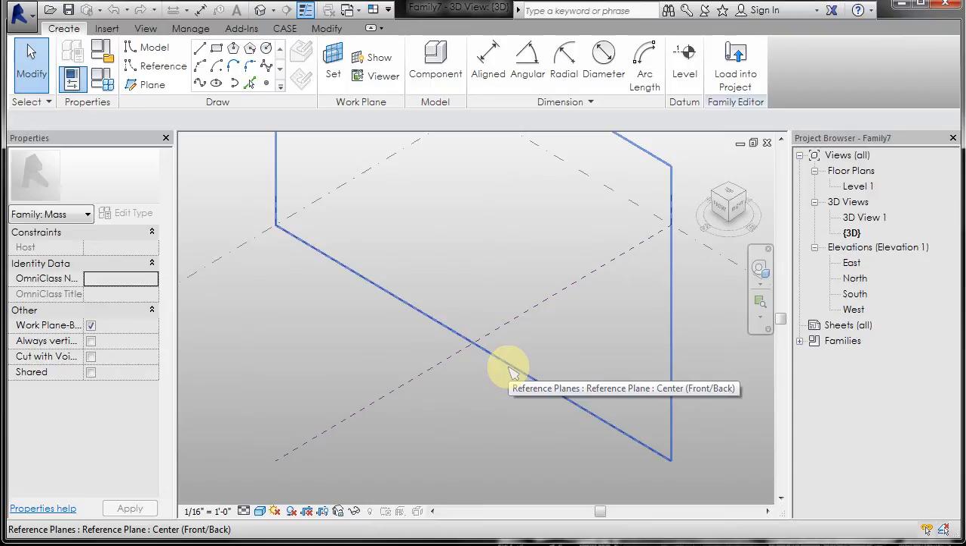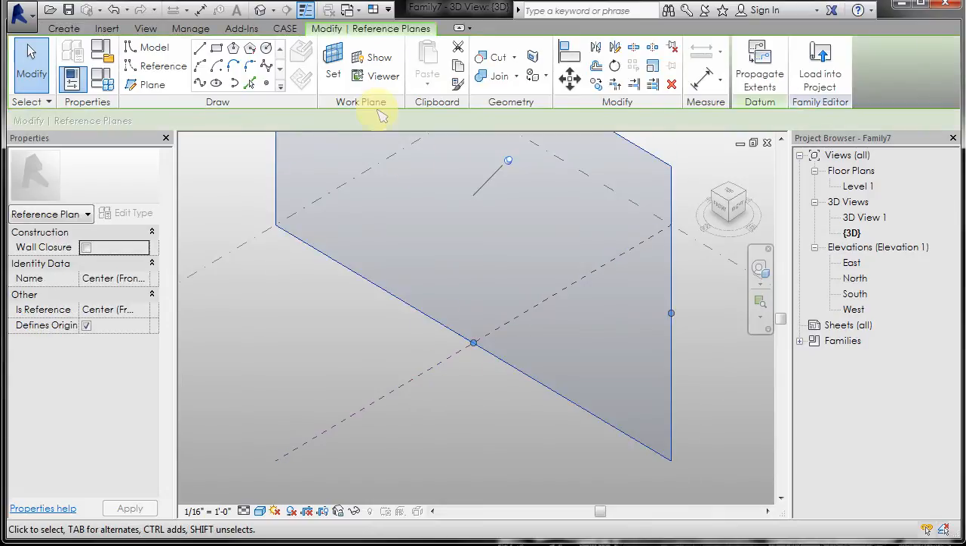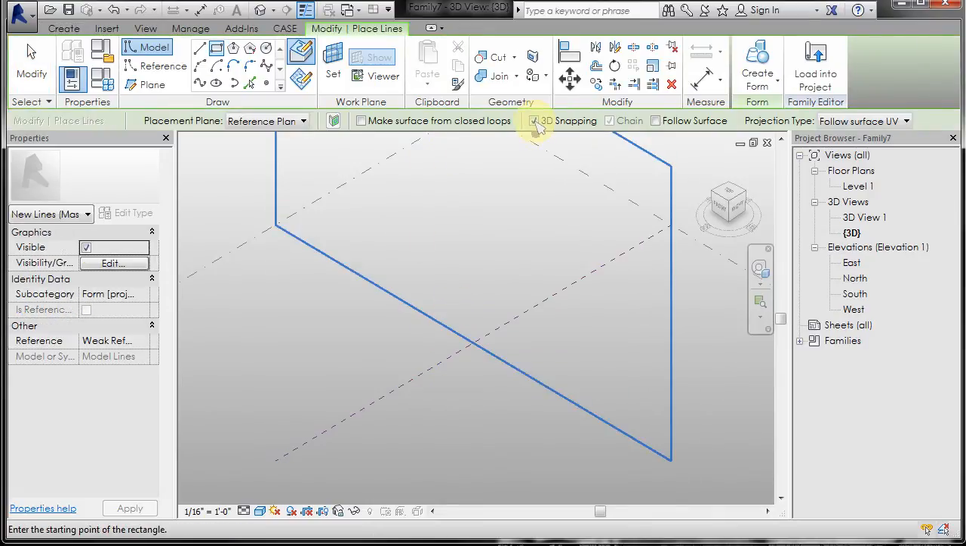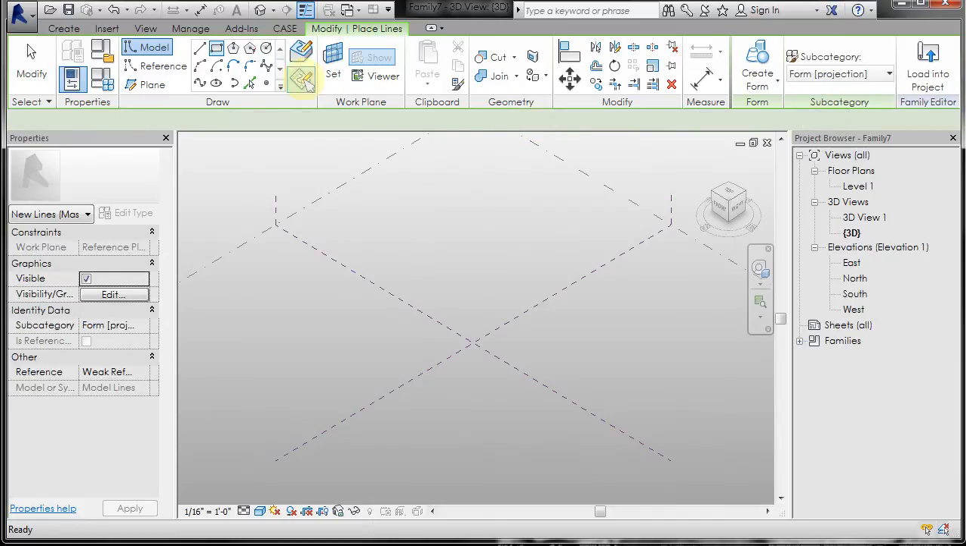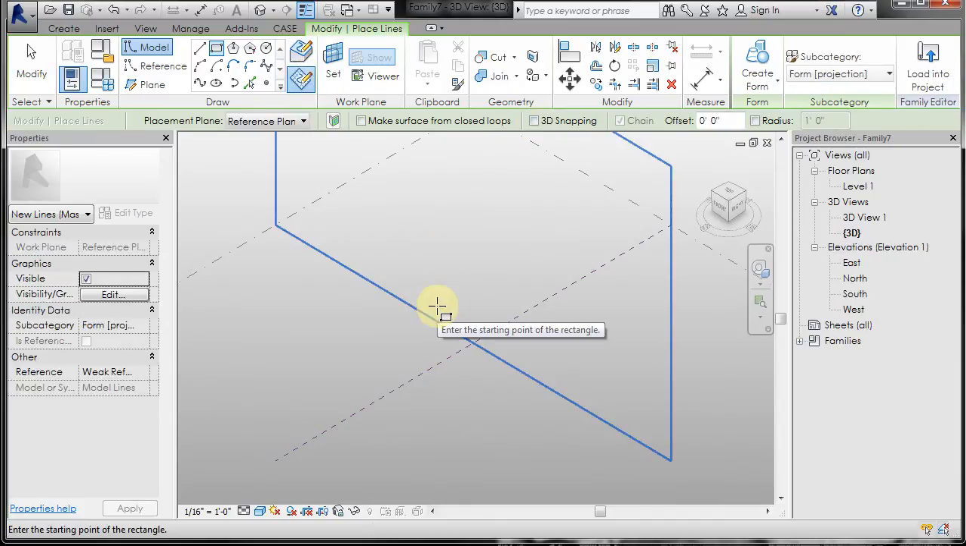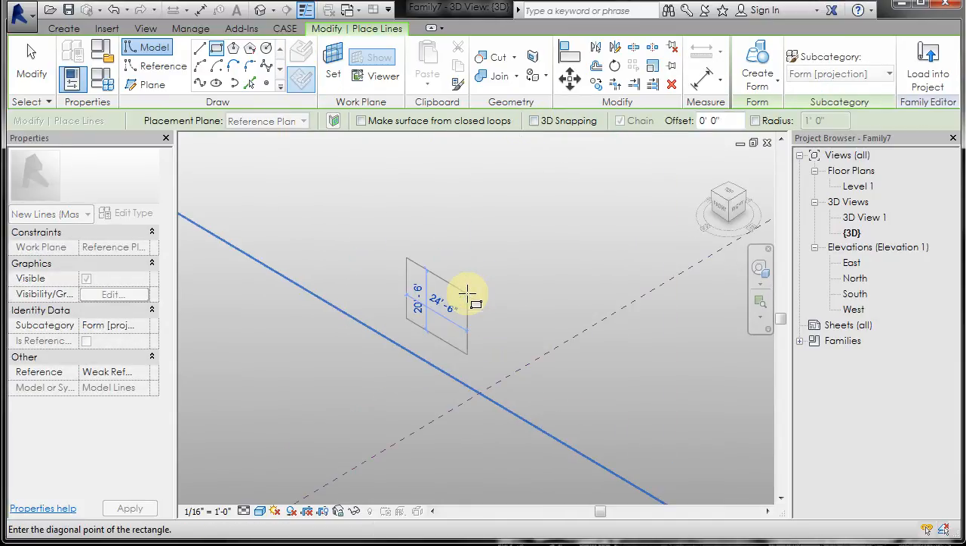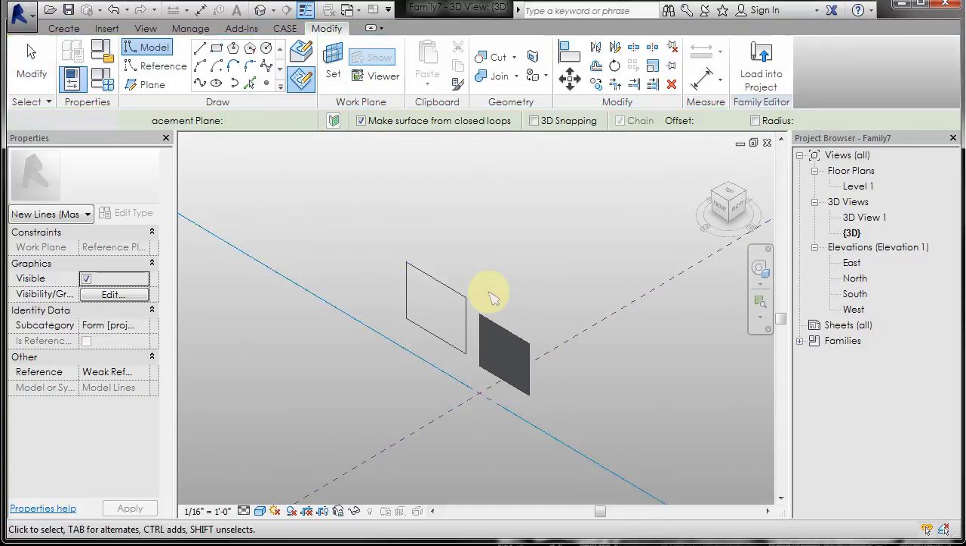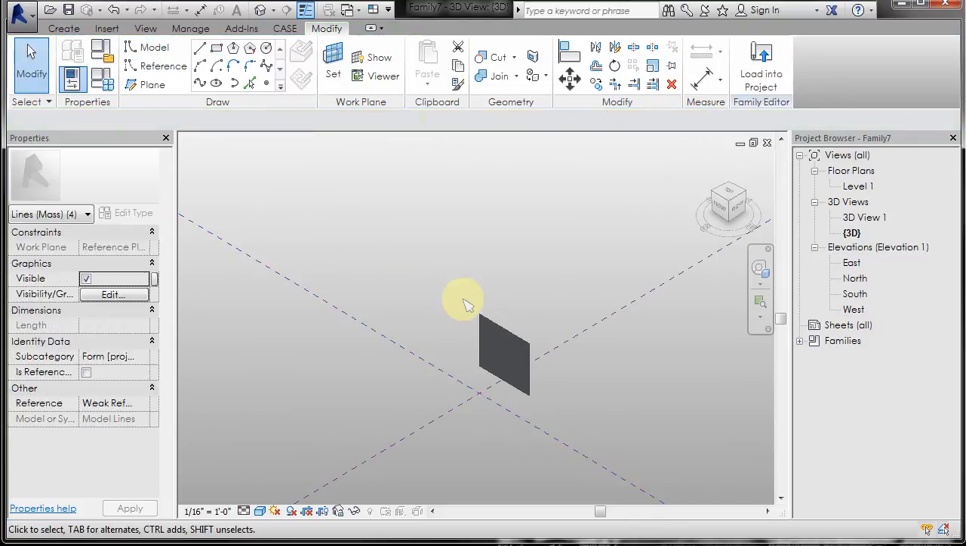So I'm going to pick this center reference plane to make it current, and I'm going to draw a rectangle on it. Turn off my 3D snapping. Make sure it's set to work plane over here. And I'm just going to draw 20. That seems fine. Whoops, and I wanted to make closed surface from loops, so I'm just going to draw it again. So that one's got closed surface, and I'm going to delete that one.